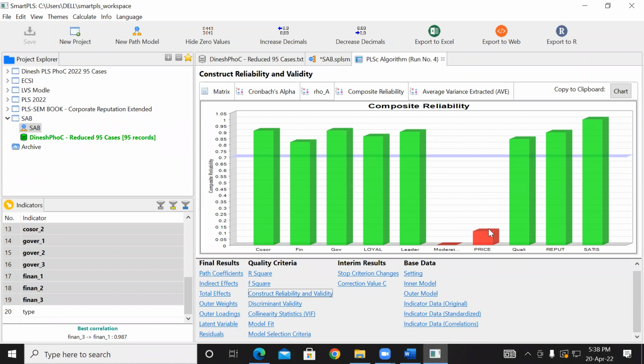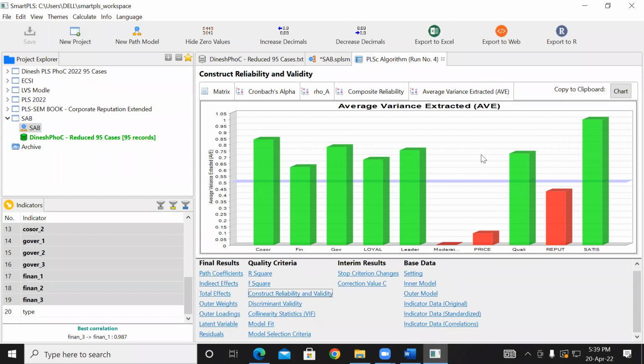Then you can decide to remove some of the factor loadings of price, as I mentioned earlier, and try to improve that one. Then further look at AVE. Reputation also, as I mentioned, is still at a poor level, less than 0.5. These things you have to do in your research. But this is not a perfect data set. That's why these issues are there, right?